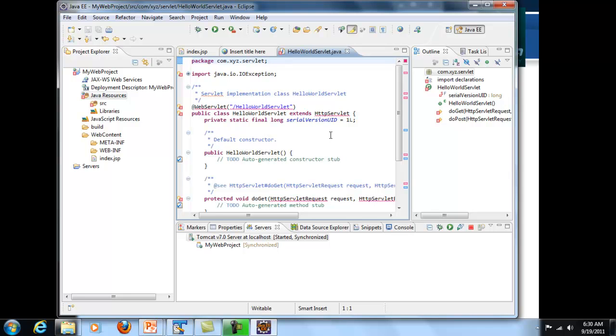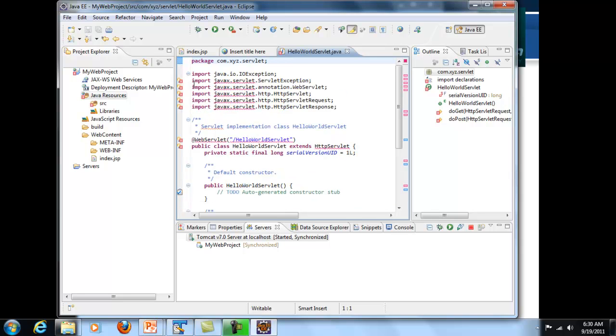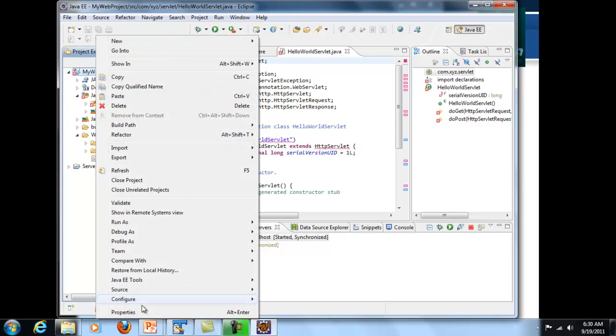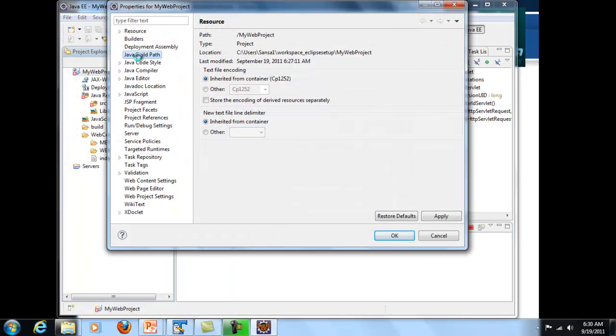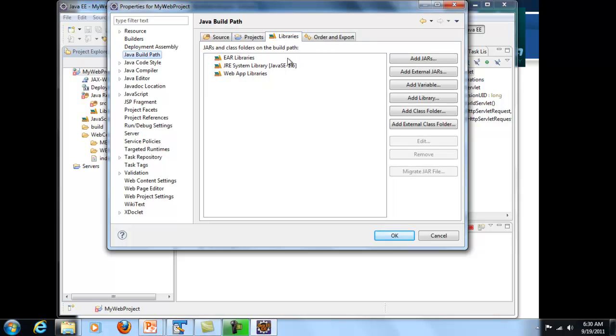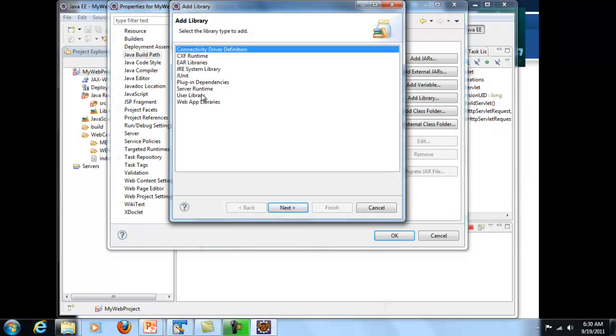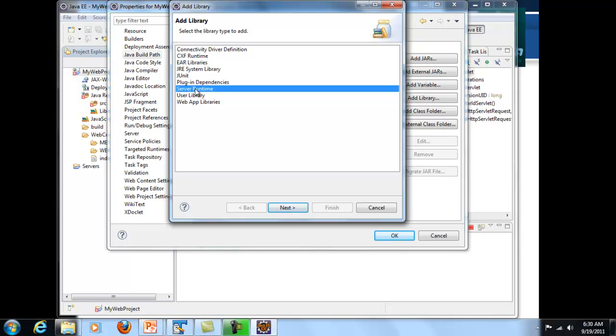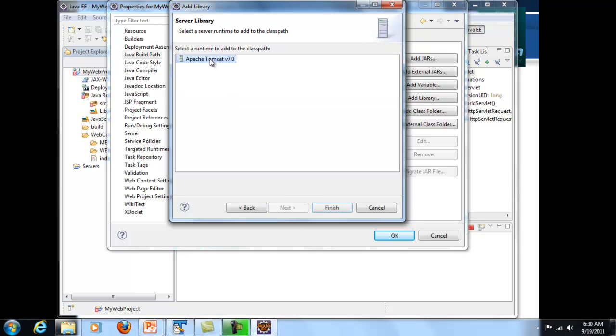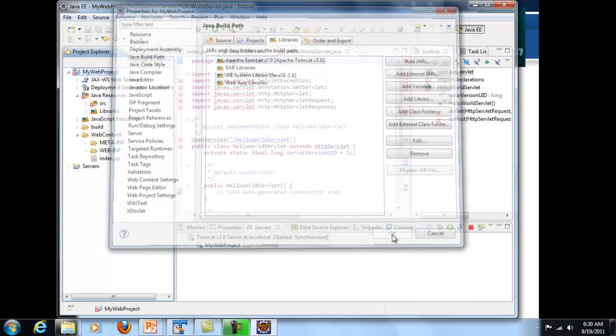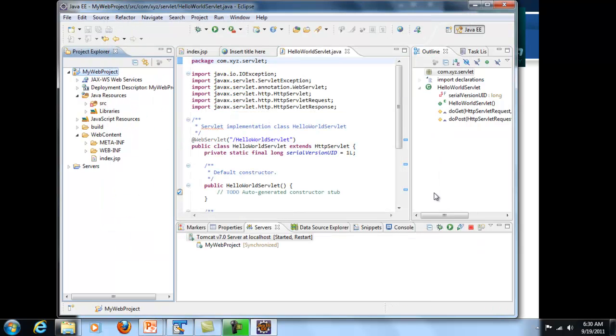The reason you have errors is because you have not added the class or the jars which are carrying these classes like javax.servlet exception. So what I'm going to do is I'm going to go to the project properties, Java build path, libraries, and add library. I'm going to add the server provided jars to it, which contains all these classes. So when I do that, the compilation errors will go away.